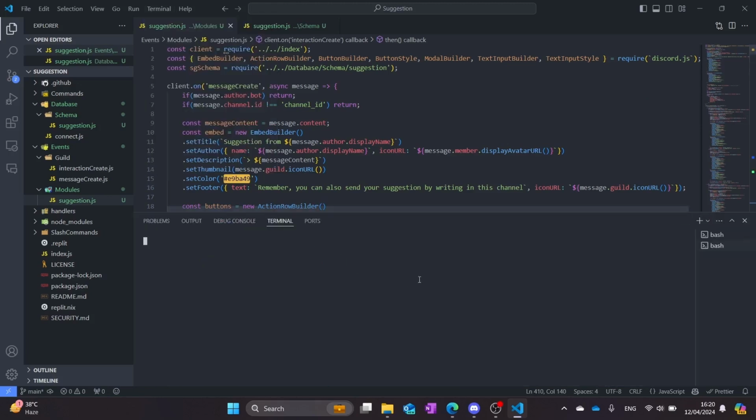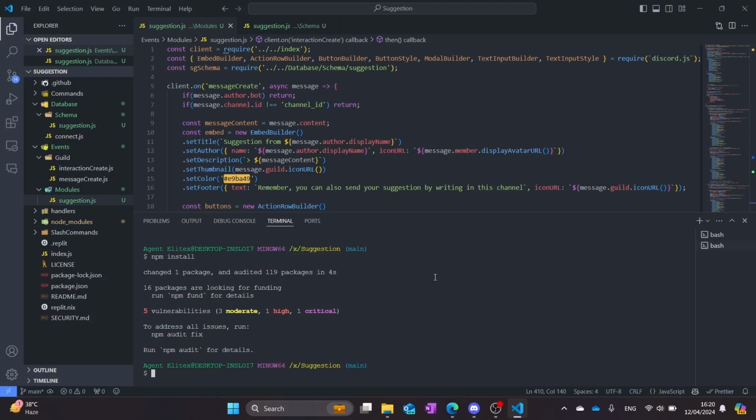To do so, we will be opening the terminal again and running the command to install all the required packages by npm install. As you can see, all the desired packages have been installed. Make sure to install the latest discord.js version, as it has shown up as a problem while testing the same code.